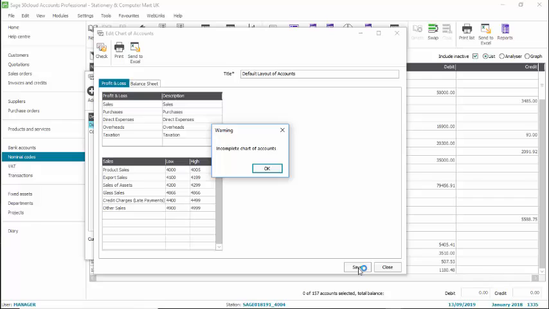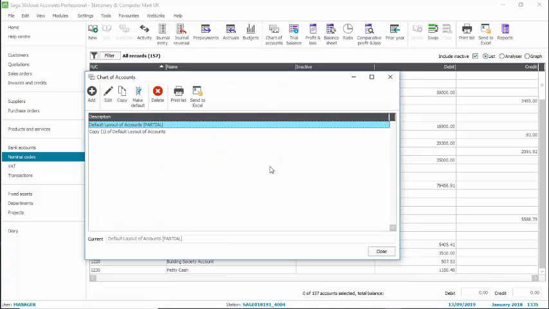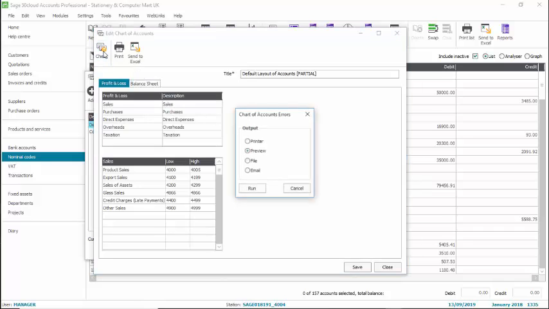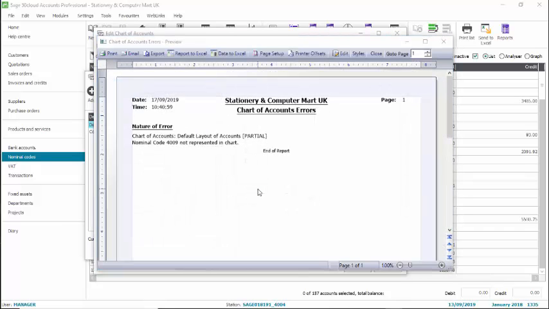And this warning is something that you'll need to be aware of. It's showing me that I've got an incomplete chart of accounts. When I click OK, it just saves the changes I've made. My default layout of accounts is now showing as partial. So if at any time you see partial or you're editing that chart of accounts and see the message about it being incomplete, just do edit and run a check and the system will give you a report telling you any problems. So what it's going to tell me is that I've got nominal code 4009 not represented in chart.